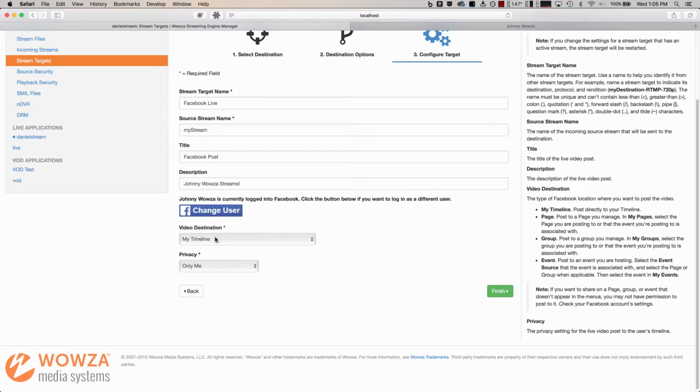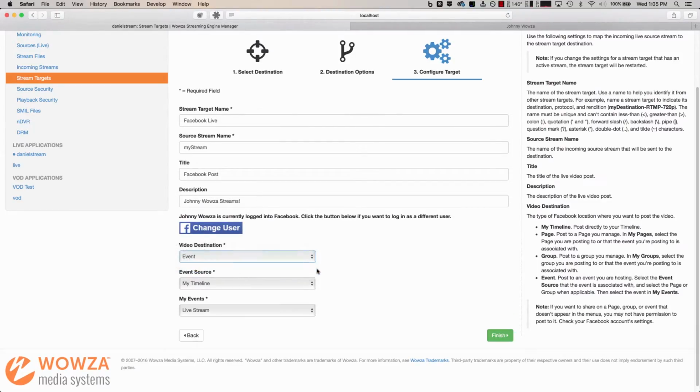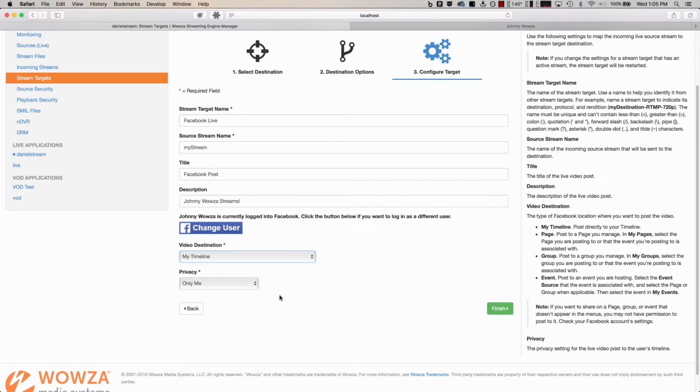So next, under Destination, you're going to notice that if you do select My Timeline, you have an option for privacy. You can select who's actually going to be viewing that stream. But if you go to either page, group, or event, you're going to notice that that option changes. So the privacy setting is actually only available inside of the My Timeline dropdown. So I'm going to select that, and I'm just going to do public. I don't mind that people are seeing the stream.